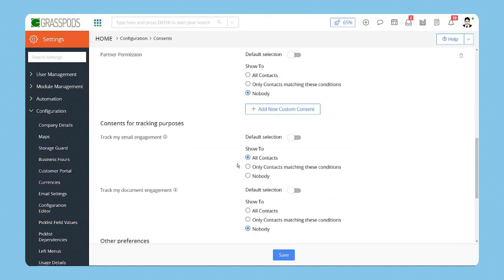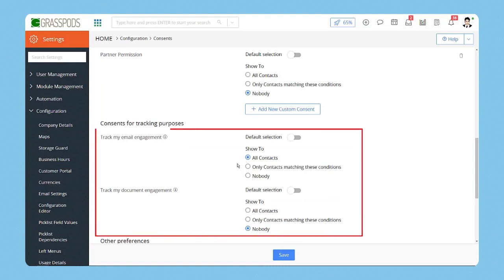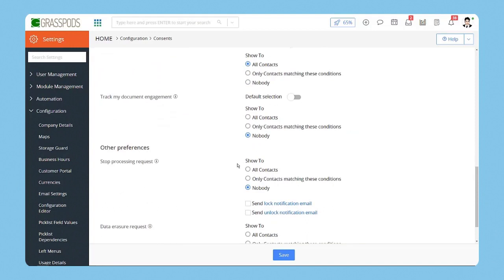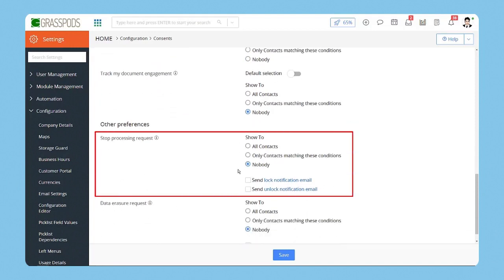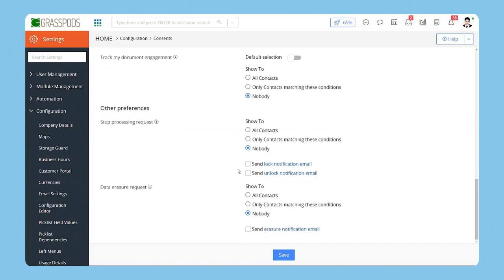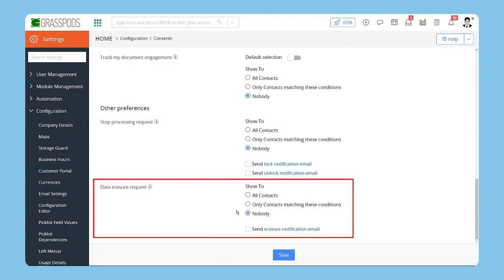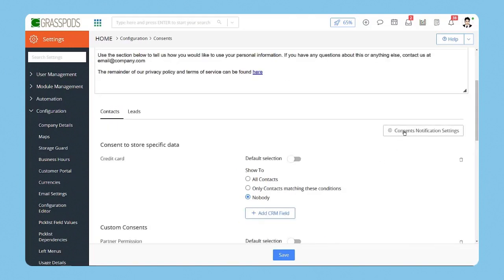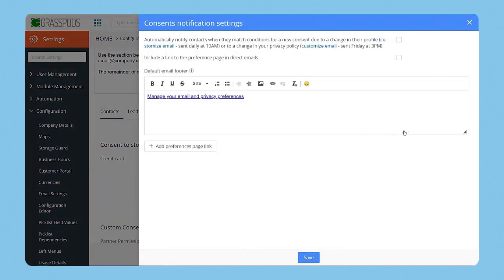Finally, you can let contacts control whether email or document engagement is tracked based on their consents. The last part of the Preferences page gives your contacts the ability to opt out of processing data entirely, which locks their record and opts them out of your email campaigns, or enables them to request erasure of their personally identifying data. You can also choose to send an email notification to contacts when the record is locked or when data is erased from the system. You can manage these and other notifications by clicking on the Consent Notification Settings button.